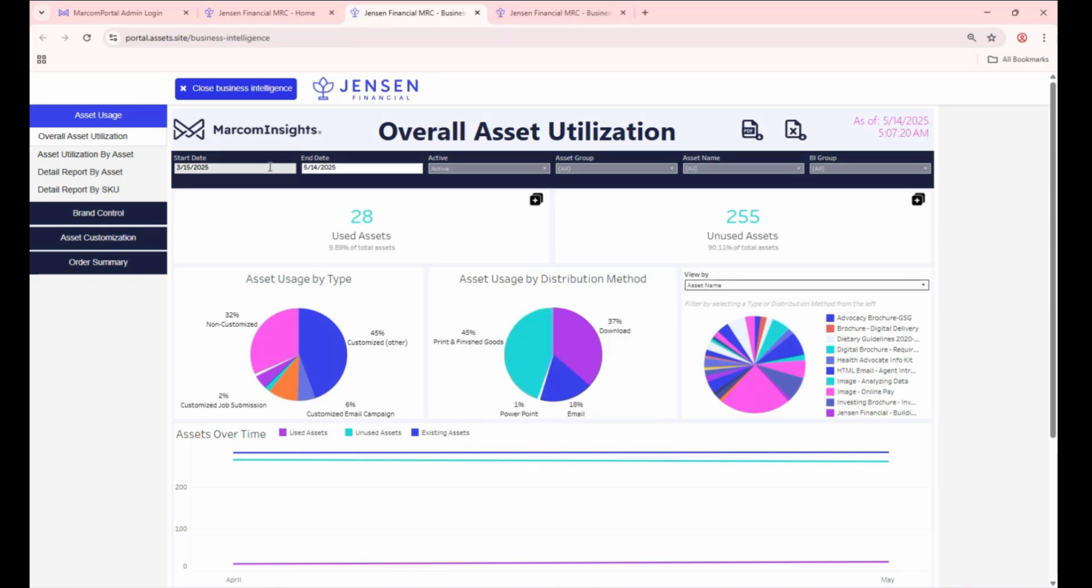And then we have the filters at the top of the page. So they are more simplified than they previously were if you were familiar with BI with our last provider. So we do have the start date, the end date does default to today's date. We also have the active and inactive filter. So these are for your products, the asset group, asset name, and the BI group.